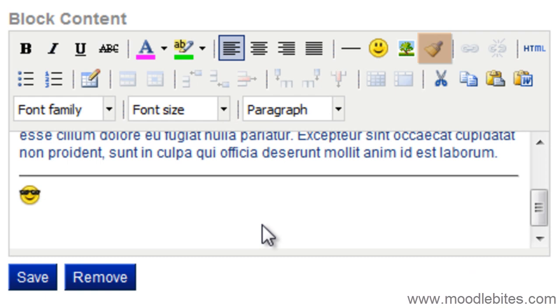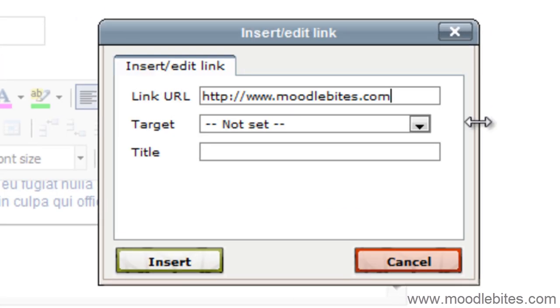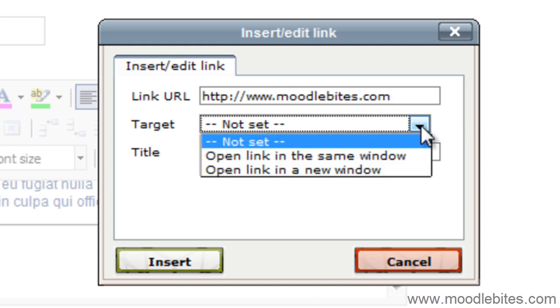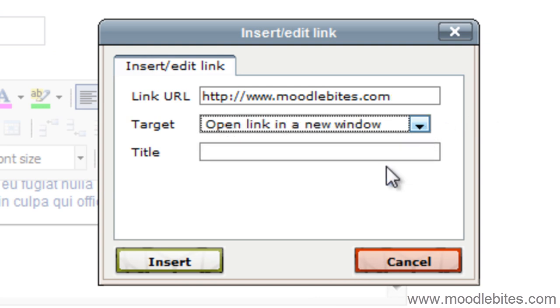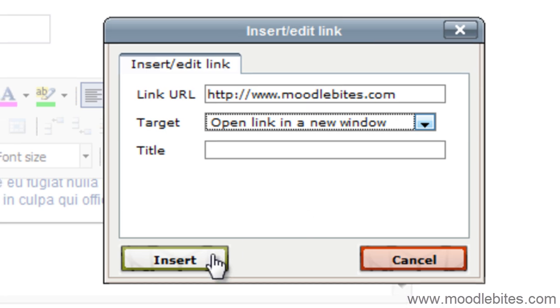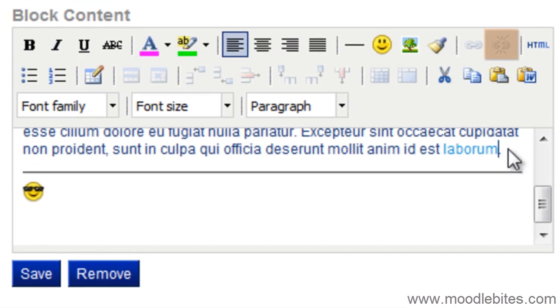Clean up messy code removes any unused tags in the underlying HTML code. Insert Edit link lets you hyperlink text or images to a URL, like an external website. Unlink removes a link from highlighted text or images.